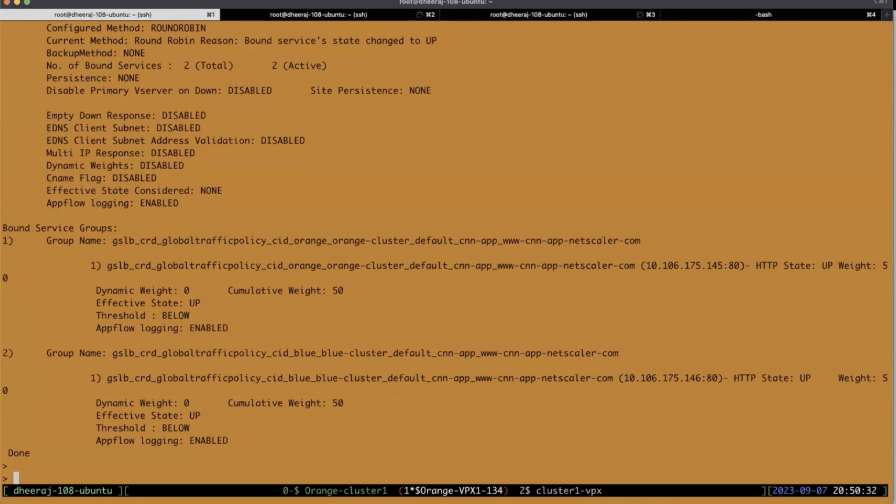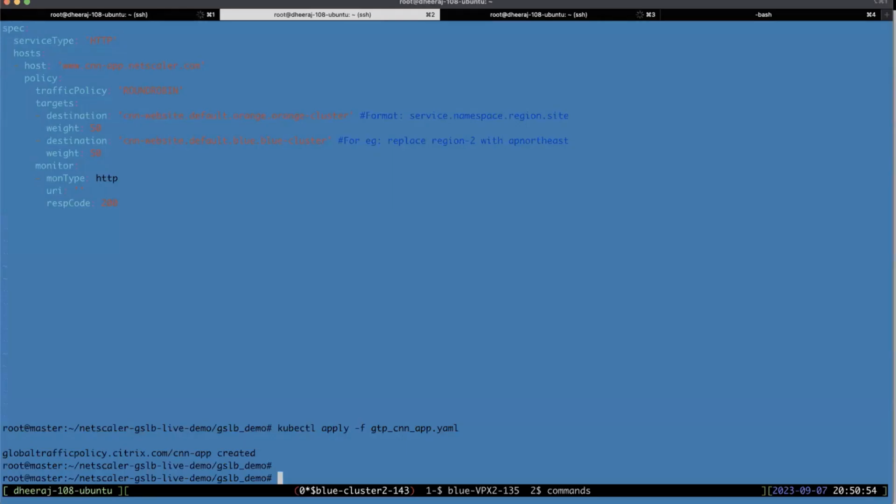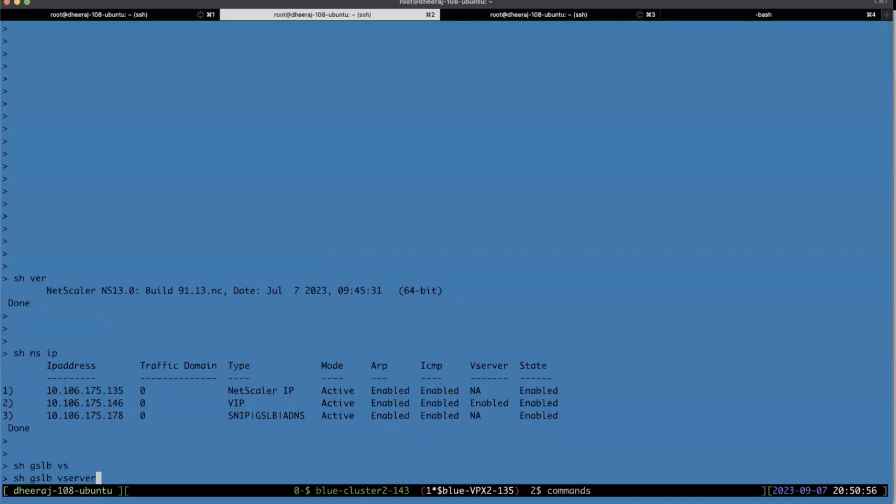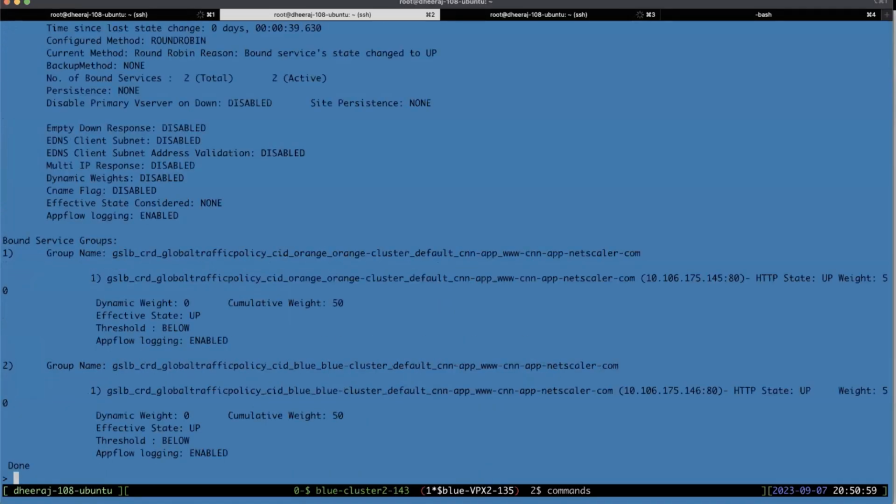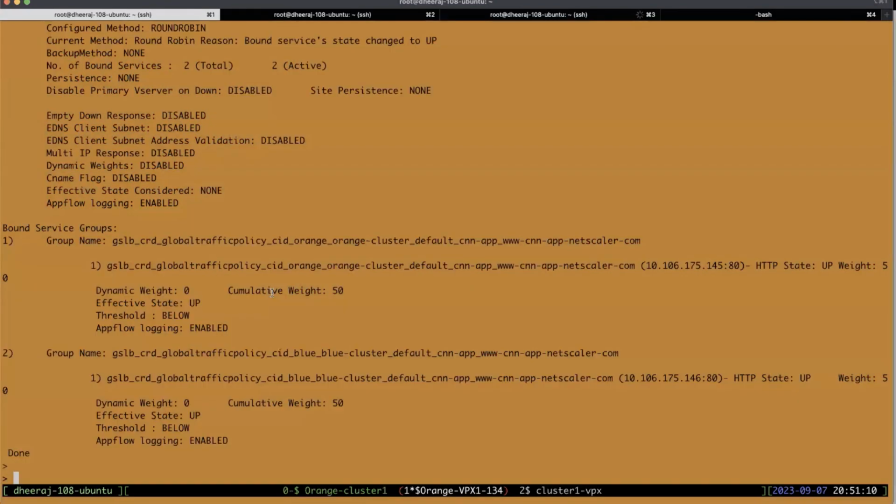Looking at this information, you can see that there are two service groups associated with this. One is this orange cluster, another is the blue cluster. And the orange cluster has this IP address 175.145, which, if you remember, was the IP address associated with the ingress resource. The same configuration would also be present on our other subordinate site, the blue site. In GSLB, we have a master site and we have a subordinate site. So orange is our master site and blue is our subordinate site. You can see the configuration is also created here.